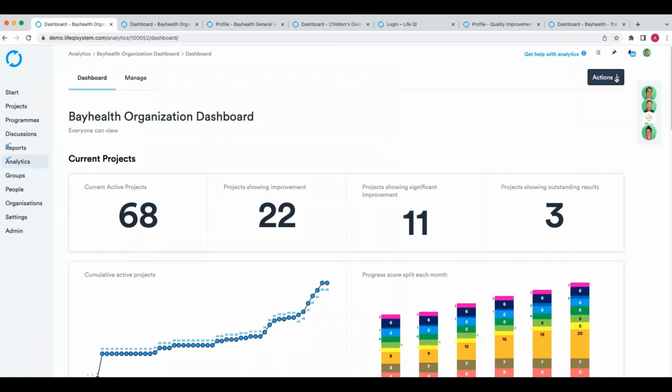And the final thing to point out on here is within the actions area. There are a couple of functions in here that might be useful. One of those is the pin feature. If you click on here, this is going to pin this dashboard to your start page. So when you log in to LifeQI, you will see this dashboard on your start page. You can go directly to it from there, so you don't have to find it each time in the analytics area. It just saves you a bit of time and makes sure you have everything to hand.